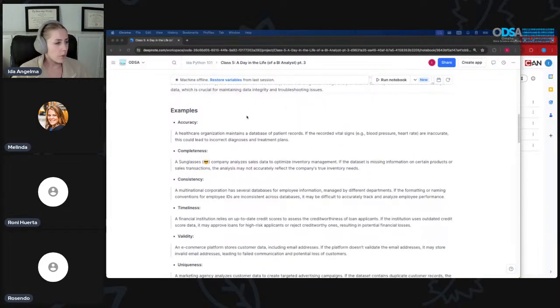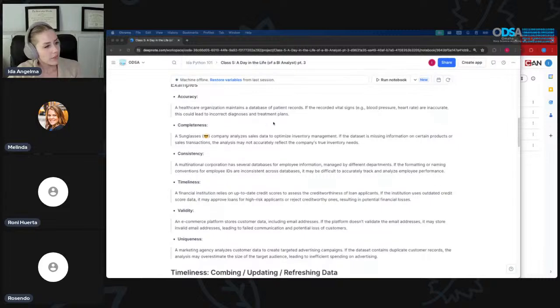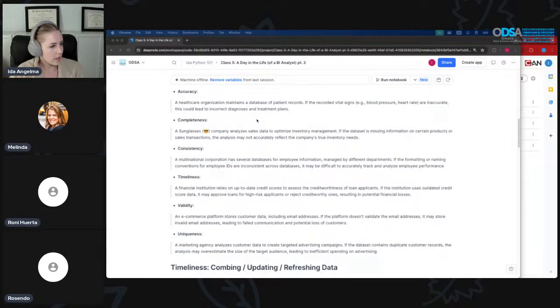And so some examples on accuracy: a healthcare organization maintains a database of patient records. If recorded vital signs, blood pressure, and heart rate are inaccurate, this could lead to incorrect diagnosis and treatment plans. And obviously we want to make sure that when we record those vitals or information about this patient, it is recorded for the right patient and therefore accurate.